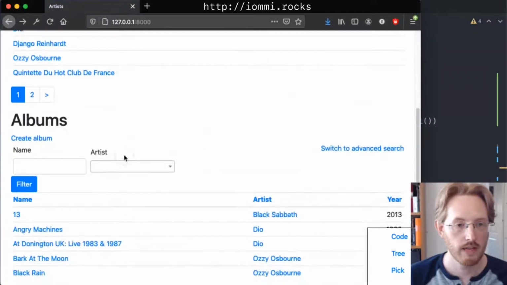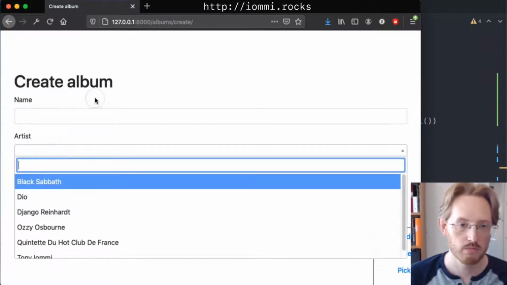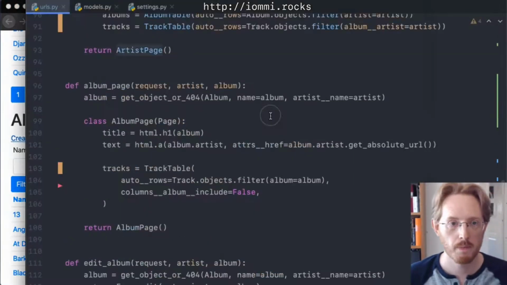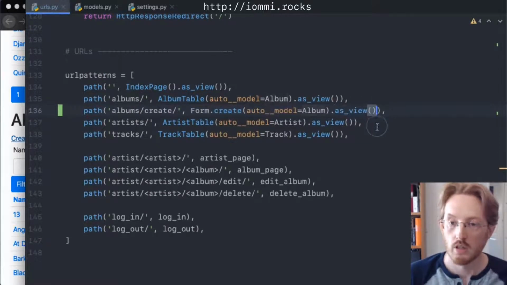I've just added a create album view here. Click it and you get a create view. Looks basically the same as the edit view. And to make that view, I just do albums create form.create auto model album and then as view. And that's it.